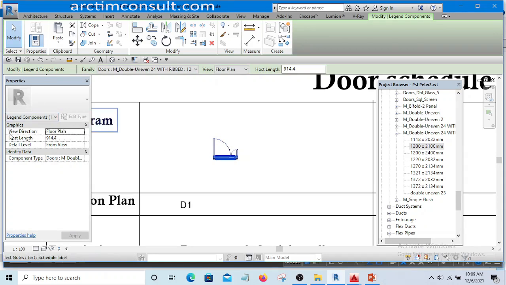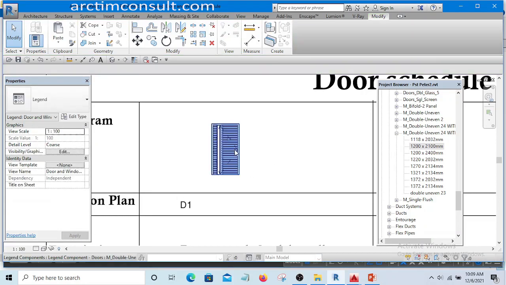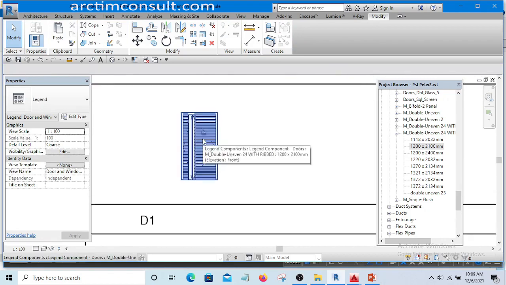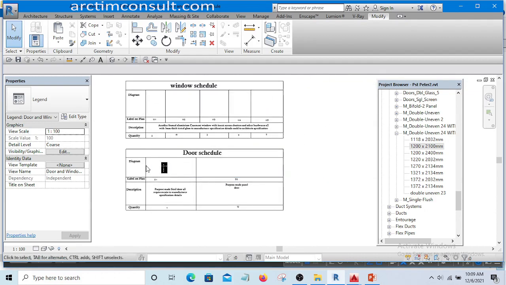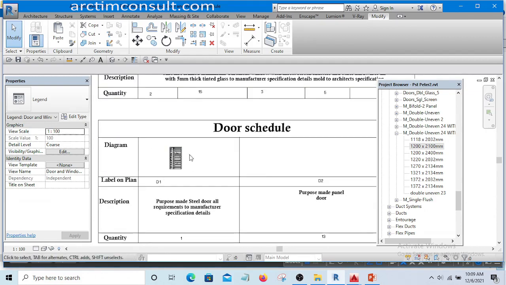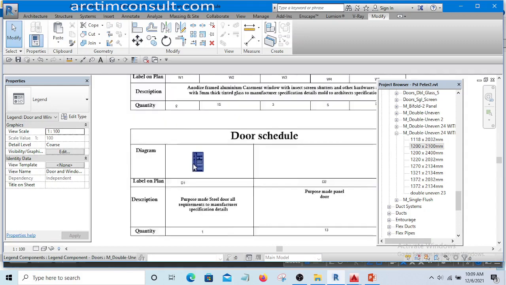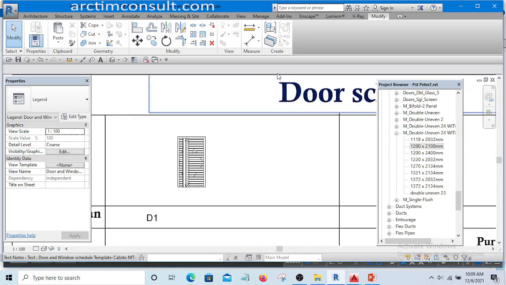So I'm going to select this door, and if you select the door, you will go to the property palette. You will see view direction is in floor plan now. So I'm going to click on this space to expand it. Then I will select front elevation front, and hit apply. And the moment you do that, it will show the elevation of that door. Okay, now we have been able to bring in the image of this door successfully.